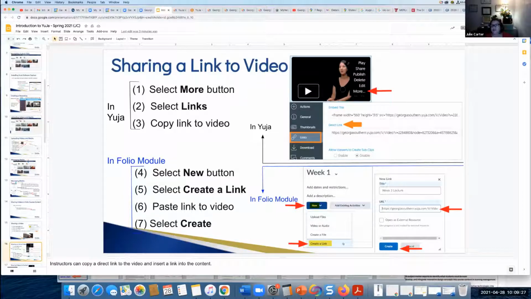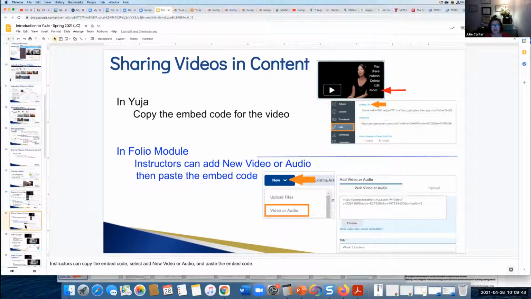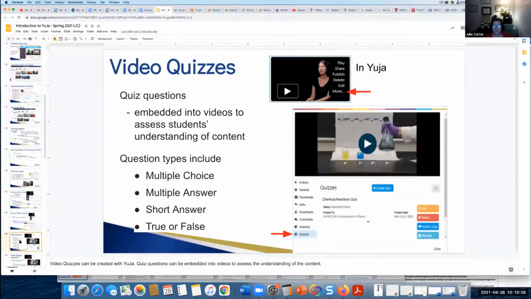This is my video in YuJa. If I select more, then this other panel displays, and I can select the link and copy that link. And then I'll go into my Folio course, and I can just add that link there. And then this is just talking about sharing embedded videos. Same thing, you go to whatever video you want to share or embed, choose the more option, select links, and then copy the embed code, and then go into your Folio course, and you can embed it either as a video, or you can actually embed it into the content file.